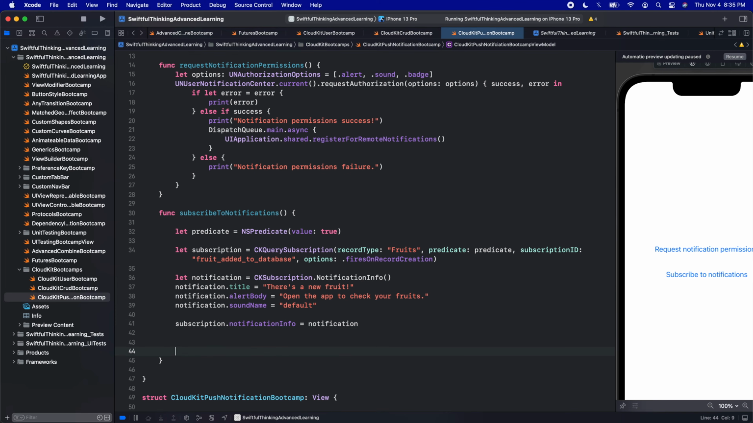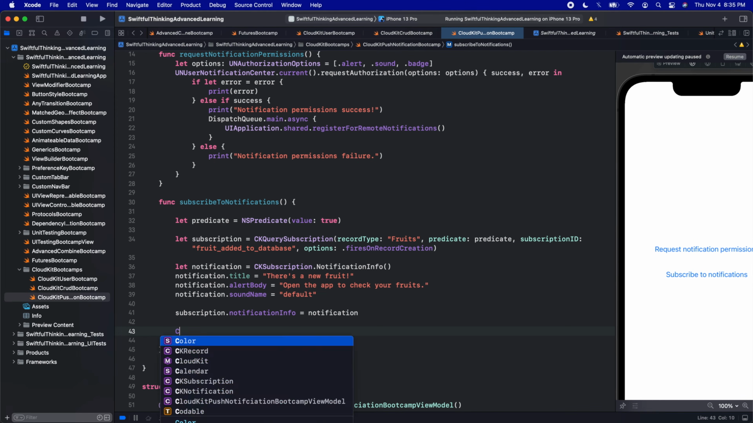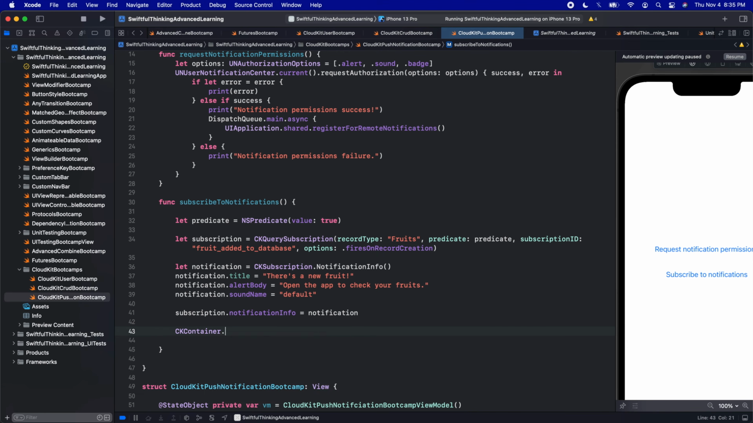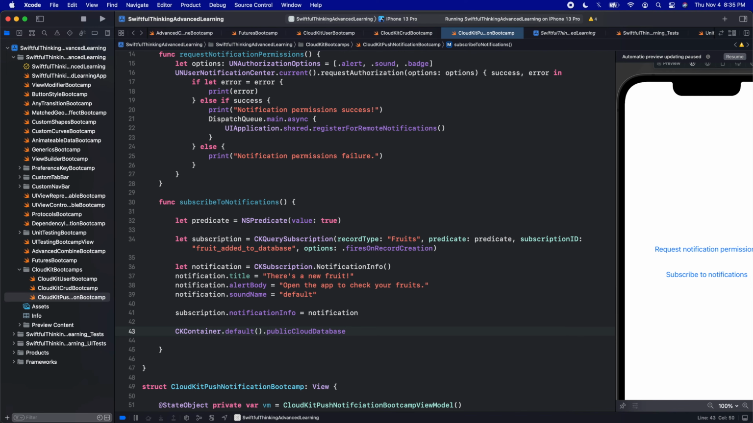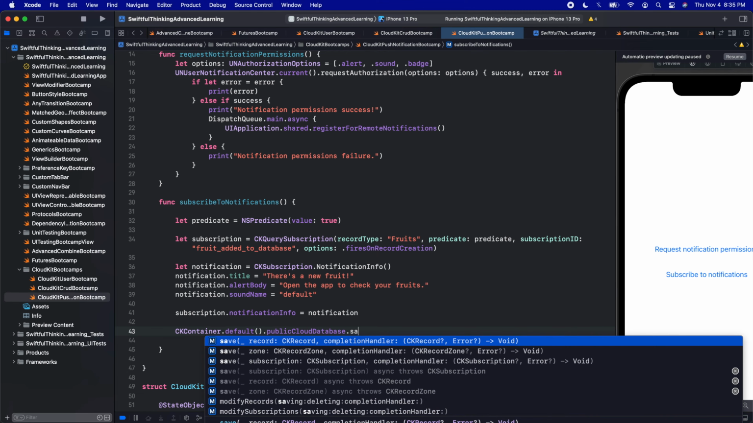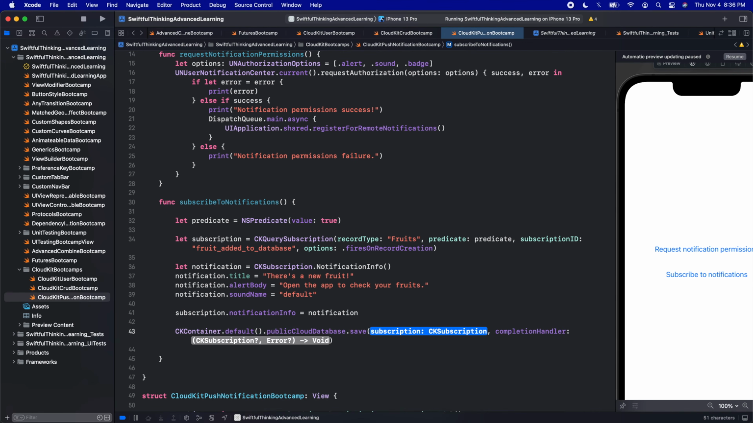Finally, last but not least, we need to actually save this subscription for our current user in our CloudKit database. So we'll access our CKContainer.default, and these are in the public cloud database. That's where we've been saving our fruits. And we just want to save, just like we saved before, except this time we want to save a subscription instead of a record. So we'll save our subscription. We get our completion handler here, and this will be our returned subscription and returned error.